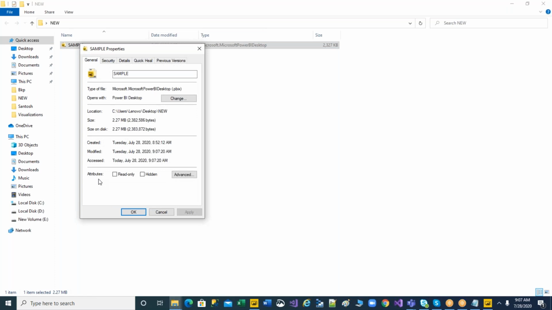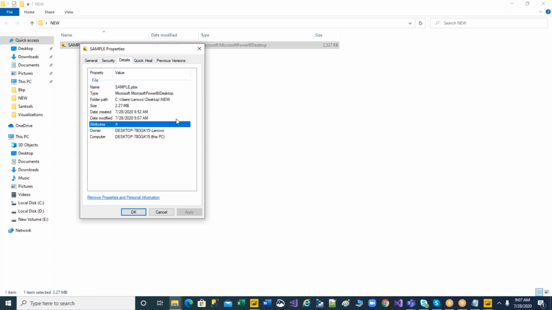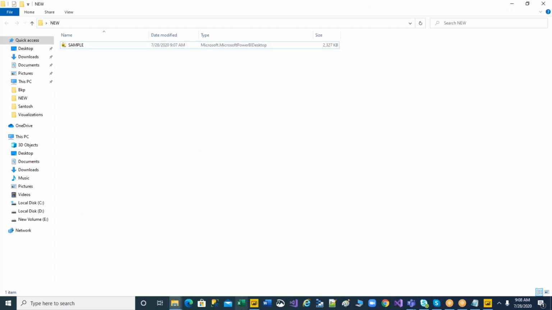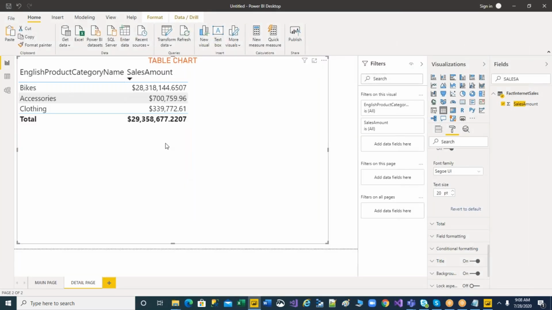Now, how to convert your PBIX format into PBIT format? If you see here, right now the format of the file is .pbix and the size is somewhere around 2000 to 327. How to compress this file? To compress that, we need to convert this file into Power BI template format. How are we going to convert?